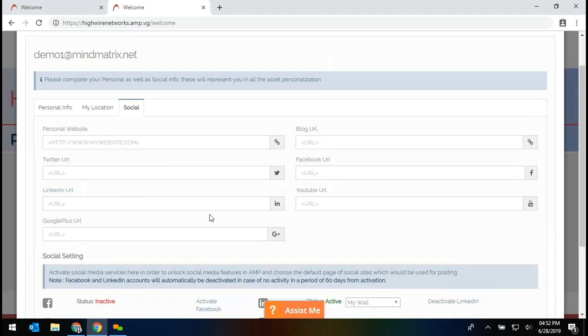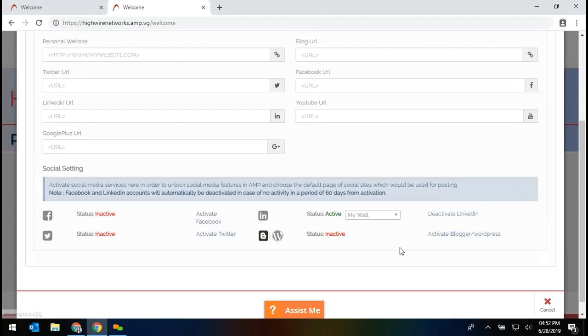Next, click on the Social tab. Here you can activate your social media accounts so you can start posting to your social media pages like Facebook, Twitter, and LinkedIn. You can also post to your company pages through this section.